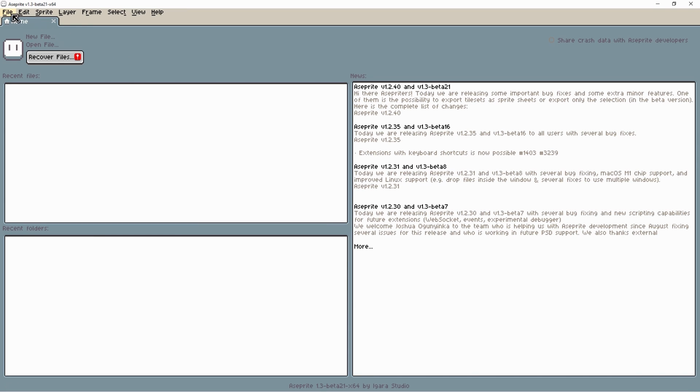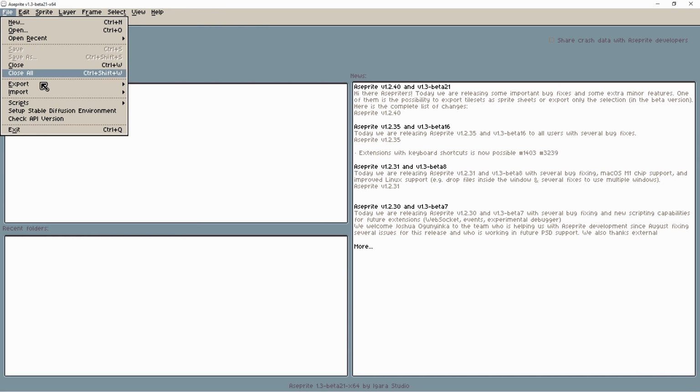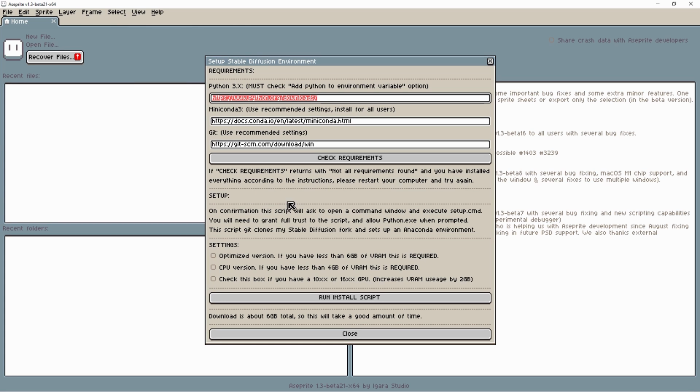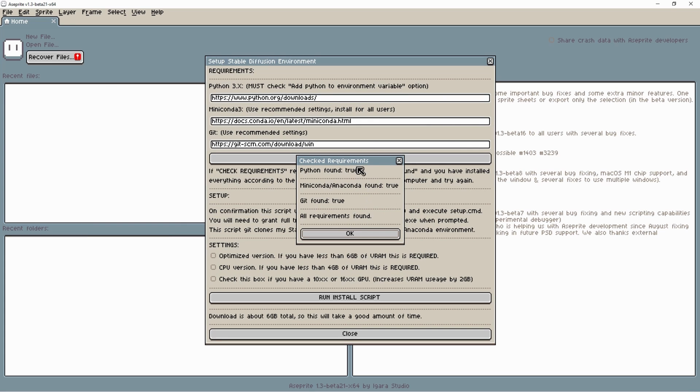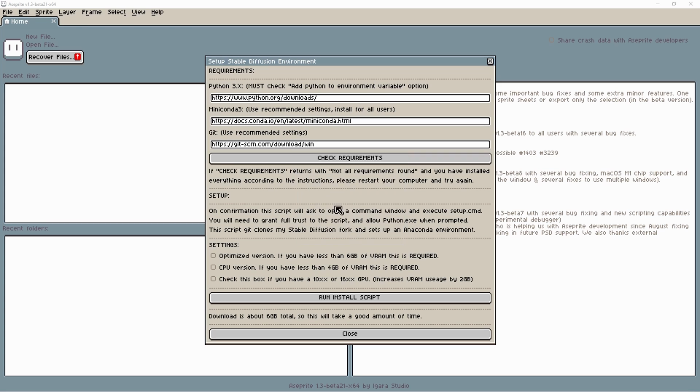So the first thing you're going to do after installing it is go to Setup Stable Diffusion Environment. It's going to ask you to download a few things here. These are all free, and you can get each of them individually. After you have them downloaded, you're going to need to check requirements. In my case, you can see they're all found because I have them all installed.